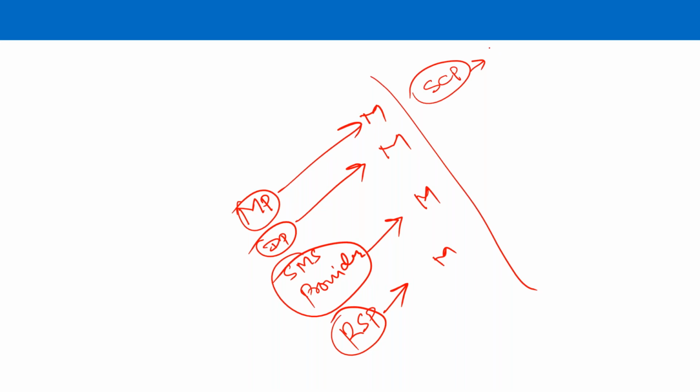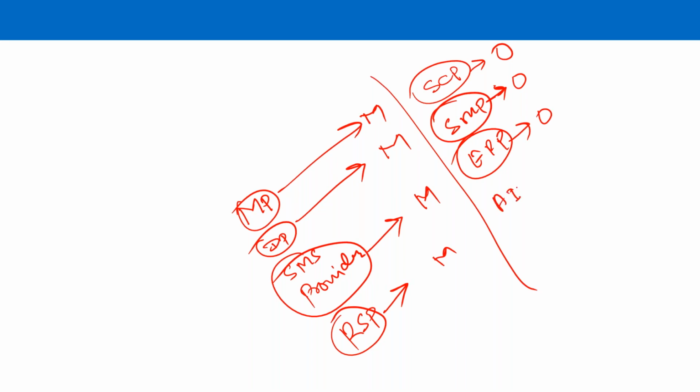Optional, guys. State migration point, optional. Endpoint protection point role, optional. Then we have asset intelligence synchronization point, optional, right? Software update point, optional. These are optional roles, these are mandatory. There are other roles as well, which we will discuss later on. These are the most commonly used in companies.